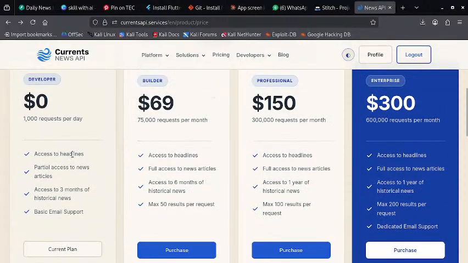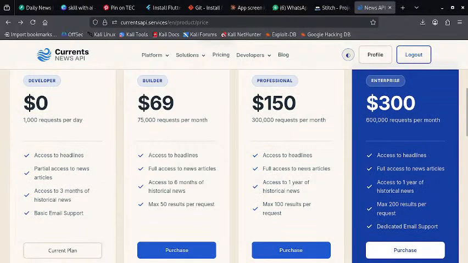But the news body, which is the news content, we don't have access to because we are using this developer plan, which is the free plan. So maybe later we can find other APIs that give us access to the news content. Then we can use it to replace this current one.